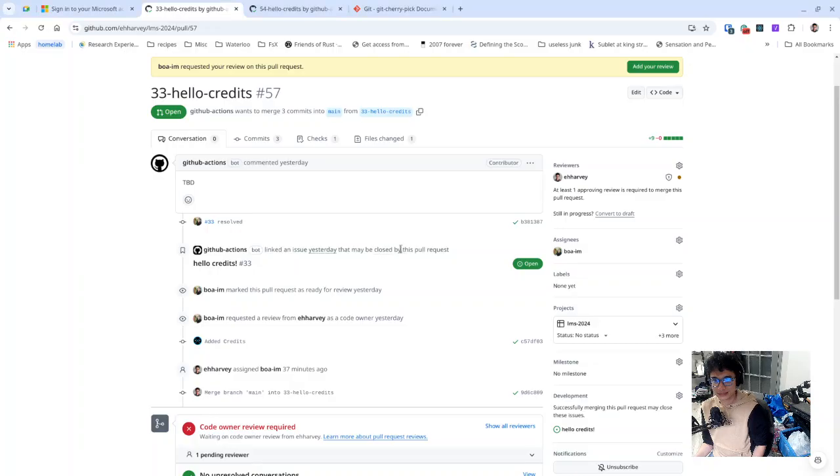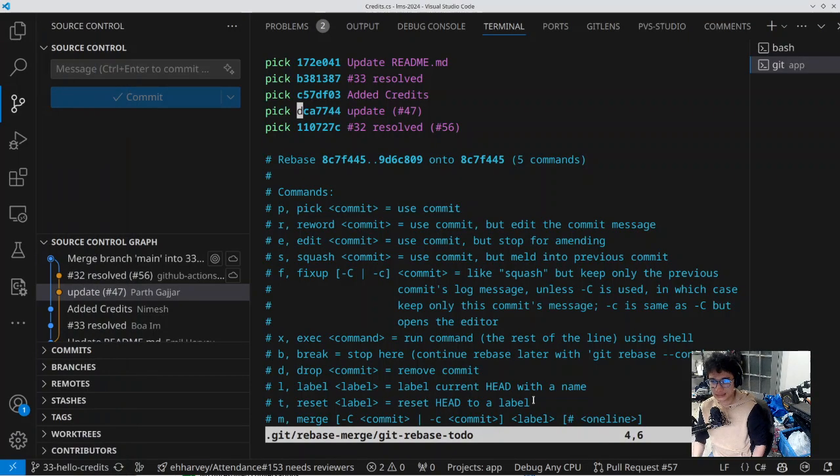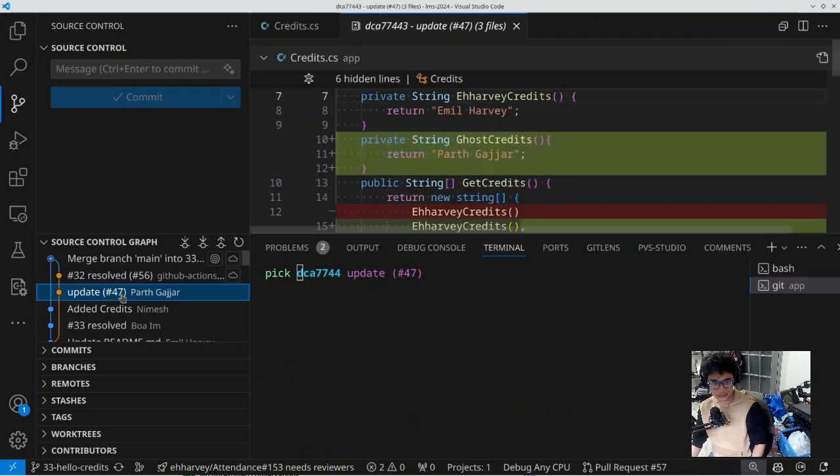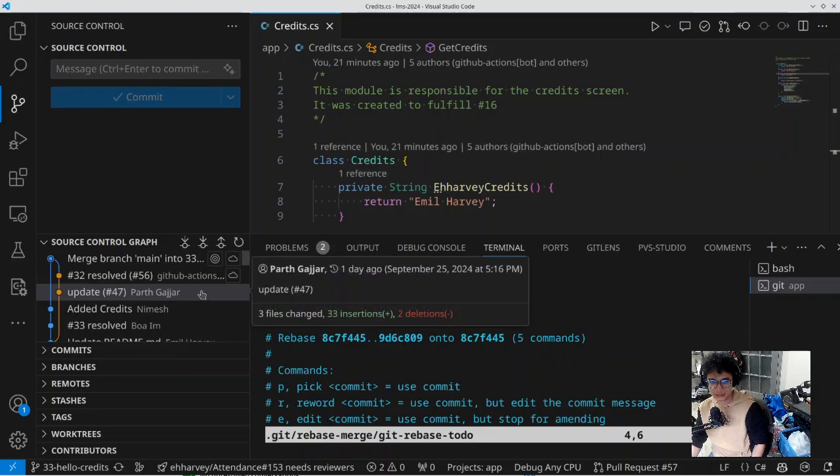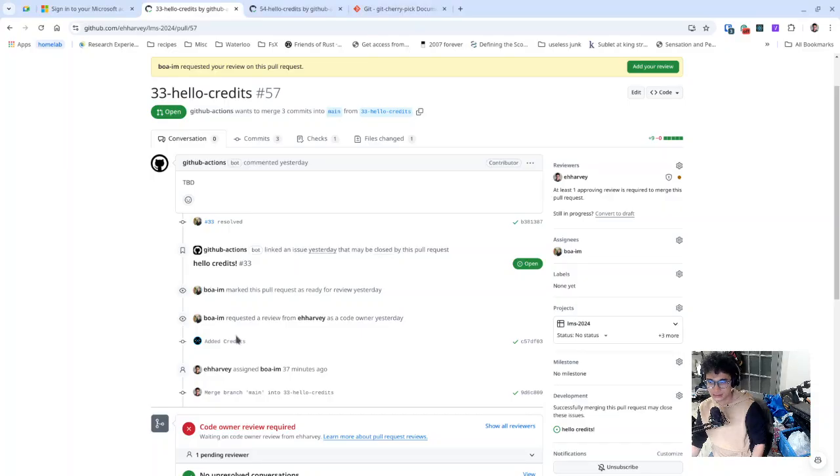This is the C57, so that's this commit. And then this is there's a 90 CA7744, I believe. Oh, you know what? I can actually check this. CA, I wonder why it's different.